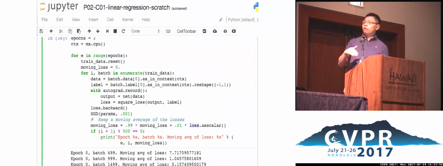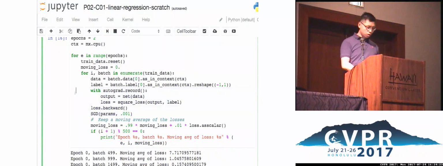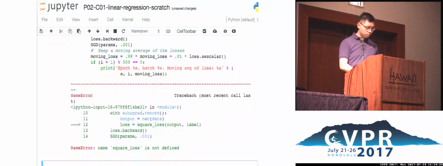Basically, we first iterate multiple times. Then within the inner loop, I iterate over each data batch, and I run the forward pass. I run the loss, and then I run back propagate and update. So basically, these are the 3 core things: forward, backward, and update. This is what a typical training loop looks like. Then I can run it.